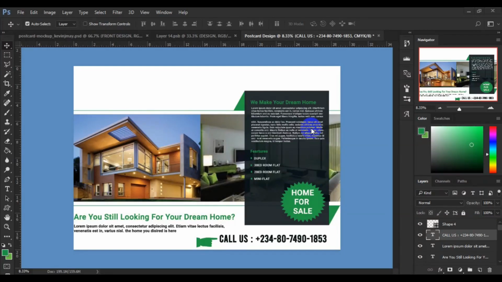Alright guys, so we are still on our postcard design for real estate business in Adobe Photoshop. So the next thing we are going to do here is to input the company name and company logo.